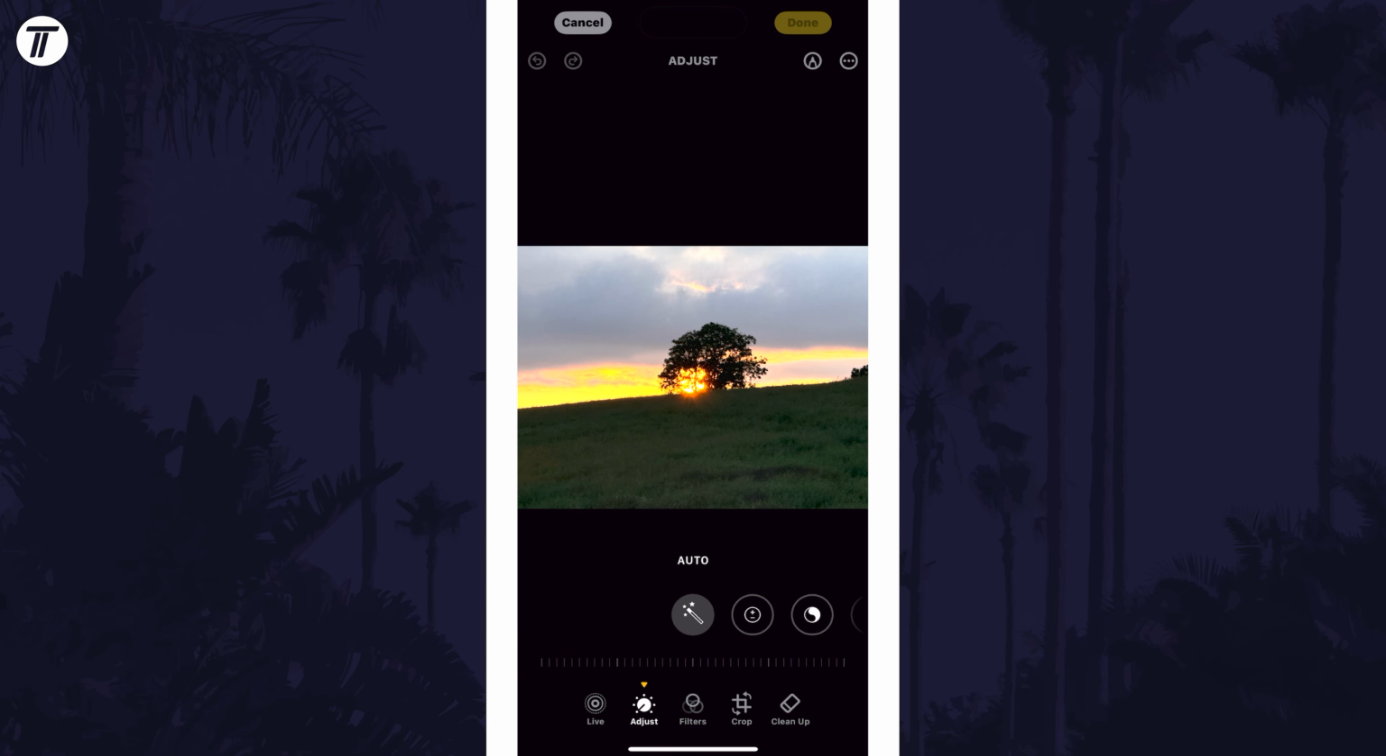Now tap on Cleanup from the bottom row, and if this is the first time using the tool, you'll need to wait for it to download, which shouldn't take too long. You can now tap on, circle, or draw on the image to remove or clean up an area. For example, we can remove this tree.